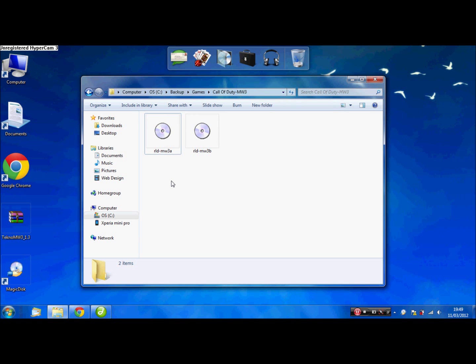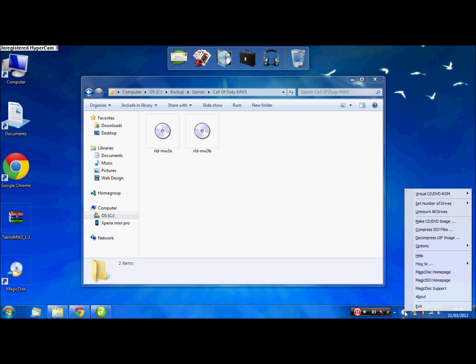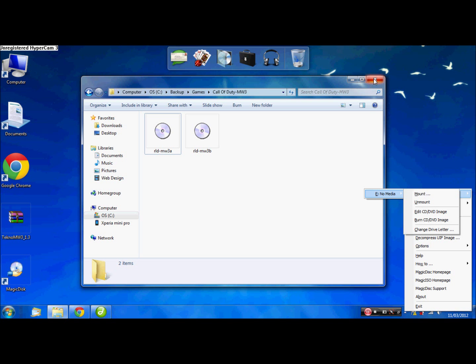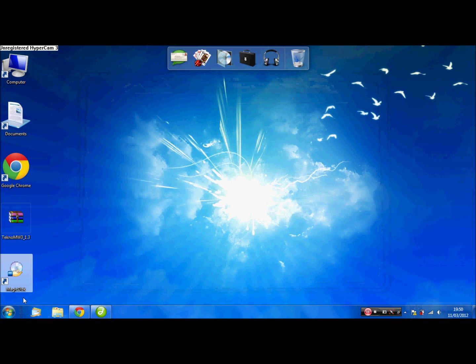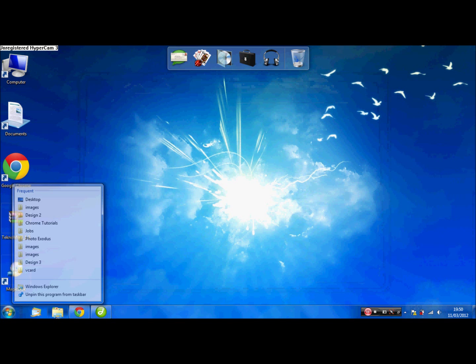If the torrent does not run, just go to My Computer, or come down here, click on it, click setup. Obviously, when it comes to the next CD, right click, unmount, and then mount the B side. Now, once you have done this, you can exit it, you won't need Magic Disk anymore. What you'll do is use Magic ISO.